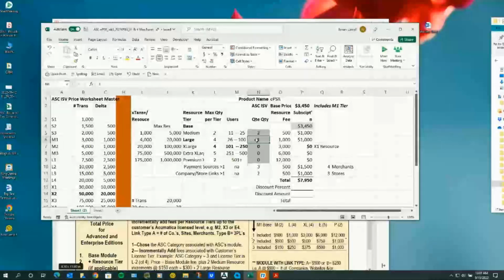We need an accountant? No, I think that clarifies it for us. Okay. Right. Yeah.